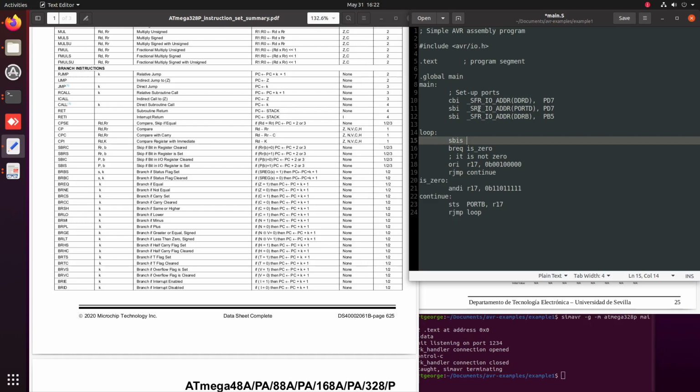Which bit? The bit in pin D. Okay, so we will use the macro. We'll copy from here the PD7. So if in the input register of port D, the pin D7 is set, we skip these instructions, we go here. So here what we do is that we activate the output. To activate the output, it is set bit input output register of port B, register of pin number 5 or bit number 5. Okay, and go to continue.